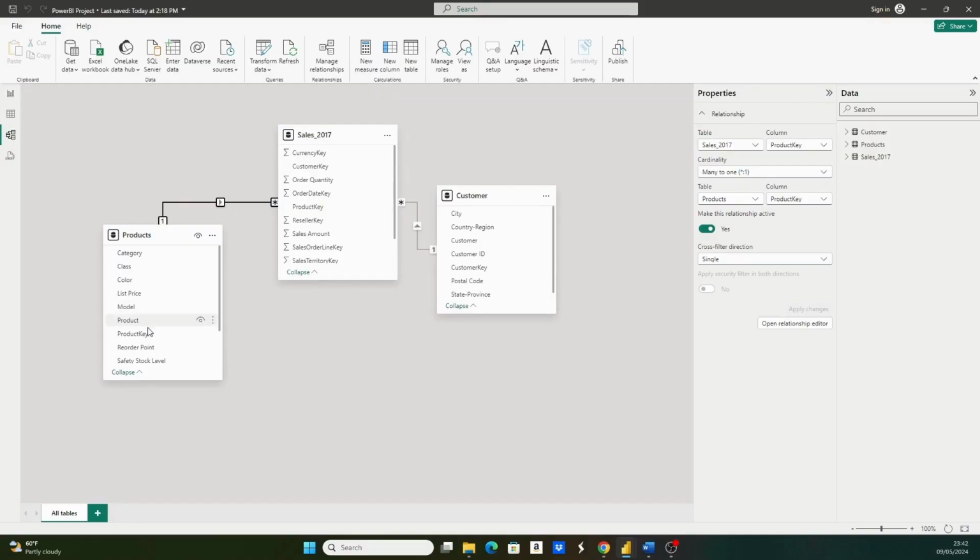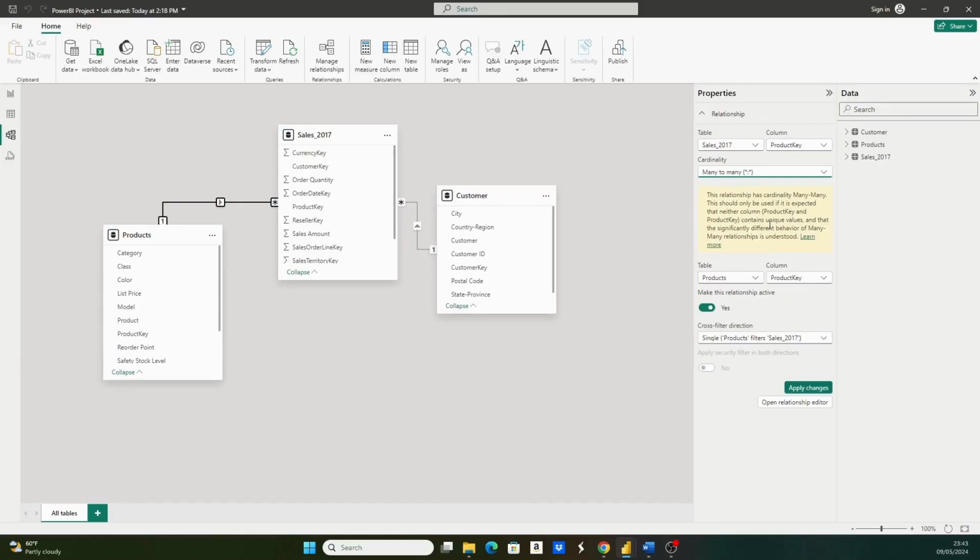It should be a unique value in the product table that is connected to the sales product key. And if you see, it's going to be many to one, and the filtering direction is towards the sales. So this table is filtering this table. That's what we need.